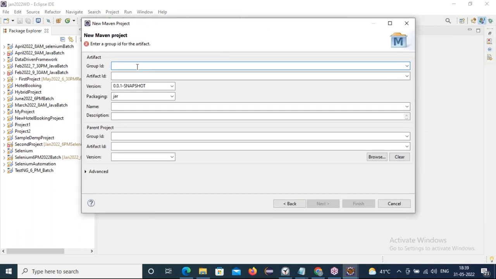Now here, see friends, group ID and artifact ID. When you're creating a Maven project, everything is talked about as group ID and artifact ID. Group ID is a package name, and artifact ID is the project name we have to provide here. I'm giving com.project as the group ID, and for the artifact ID I'm giving 2022_6pm. Now click on Finish.